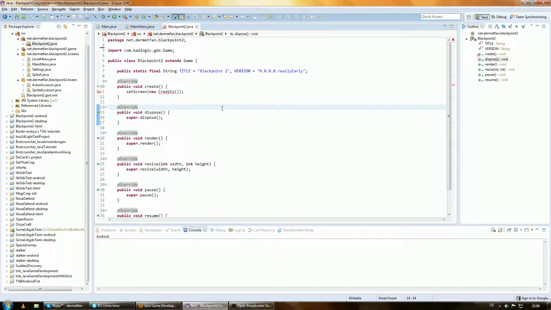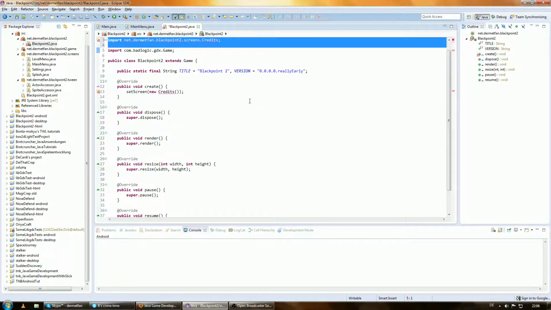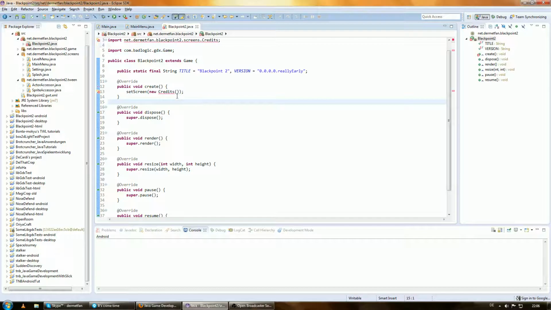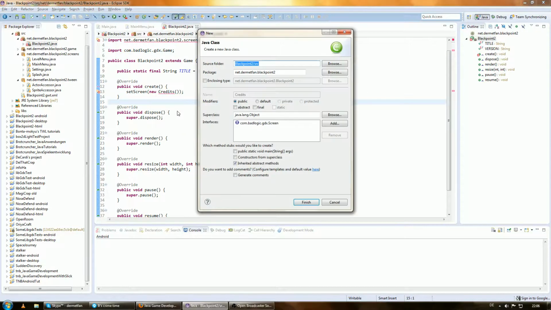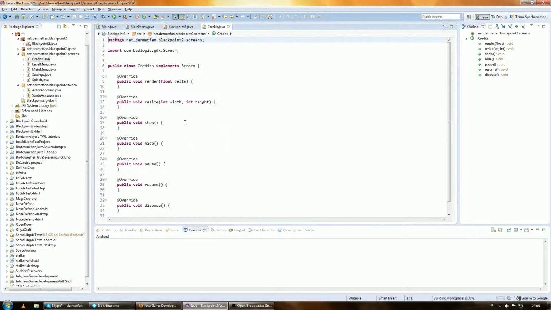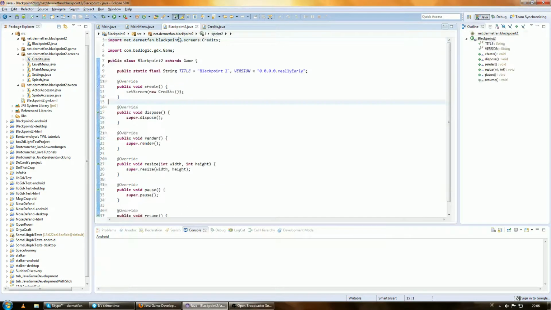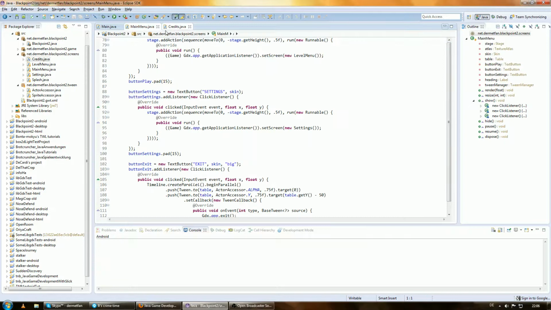That's actually what we're going to do right now, is to create a credits screen completely from scratch. So let's create this class. Just gonna go into the package screens, and there we got our class. We don't need this anymore. Well, let's just keep it there.